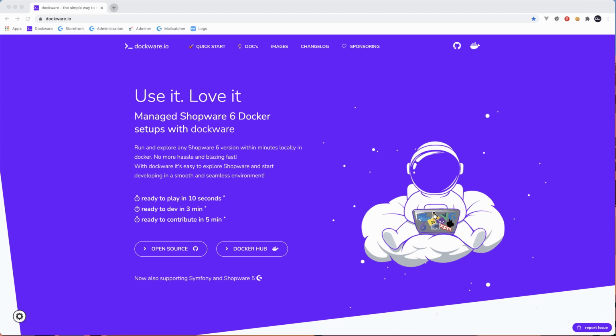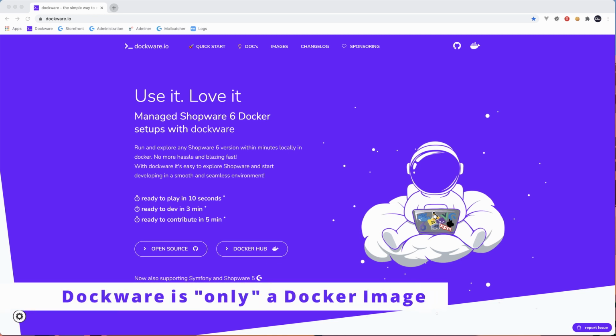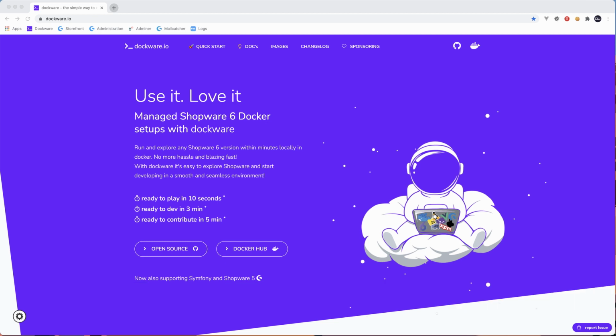I want to start with an easy thing, so the basic is, what is actually Dockware? Dockware itself is nothing more than a usual Docker image, but the good thing is it comes with everything you need to have a smooth and fast running Shopware 6. So I think one of the most important things is to get yourself a little bit familiar with Docker if you're not yet familiar with it. But I will also cover the most important things today.